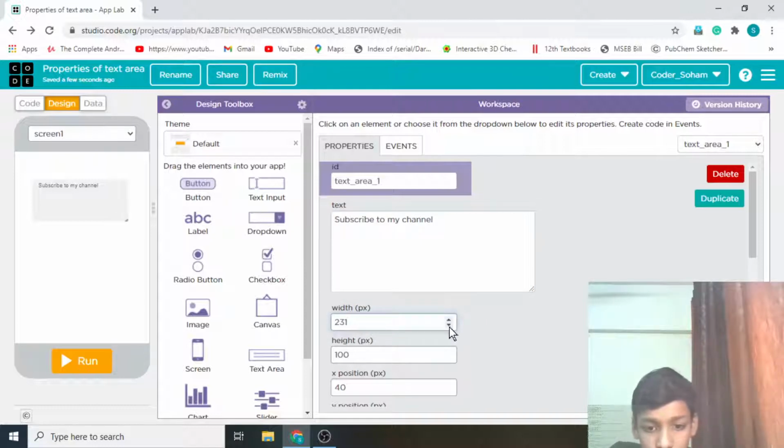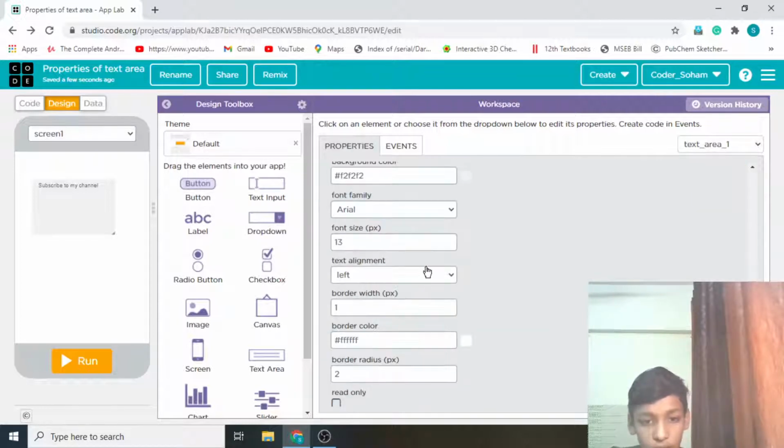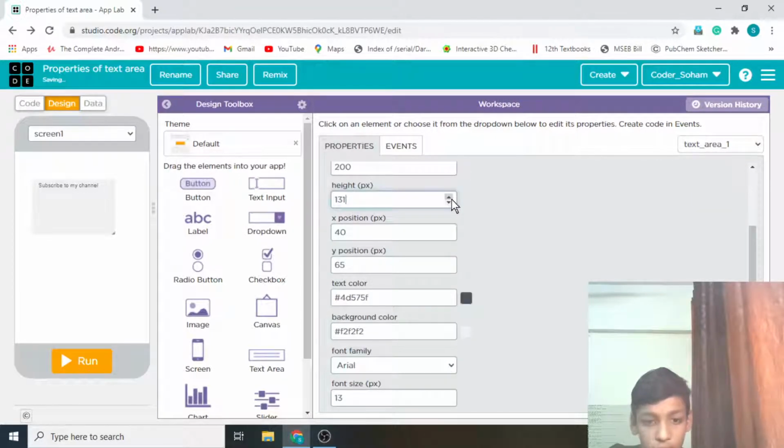If I will increase the width, the width of the text area will increase, and if I will decrease it, the width of text area will decrease. If I will increase the height, the height of text area will increase, and if I will decrease it, the height of text area will decrease.